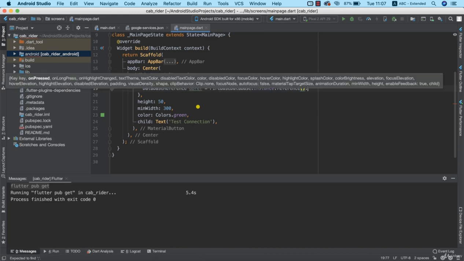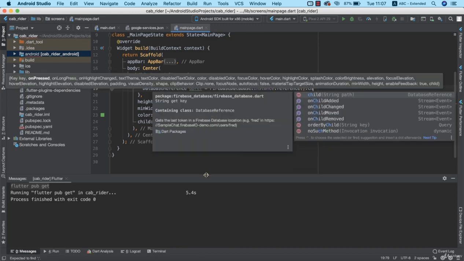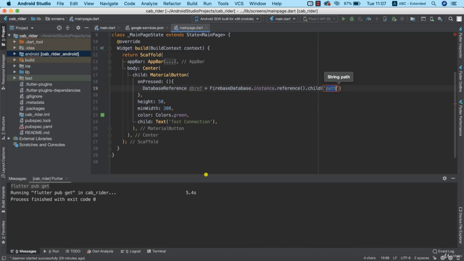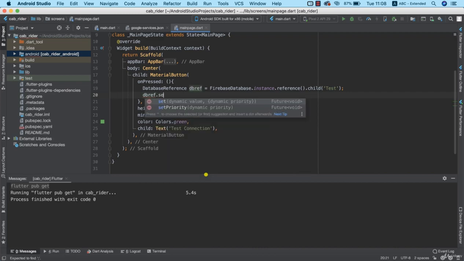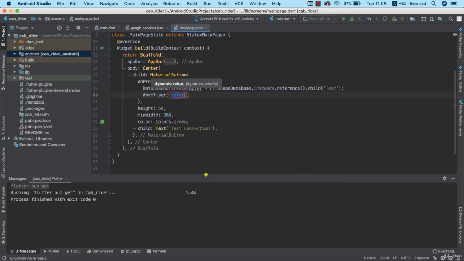The reference, the child. Now what we need to do is to provide a path to where we want to save the information that we have in mind. So I'm going to save it to test. We can now go ahead and say dbRef, which is more like our database reference, .set. And what do we want to save? We can simply go ahead and say is connected. Alright. So what we have in mind is that when we click on this material button, it will go ahead and save is connected on that test node.